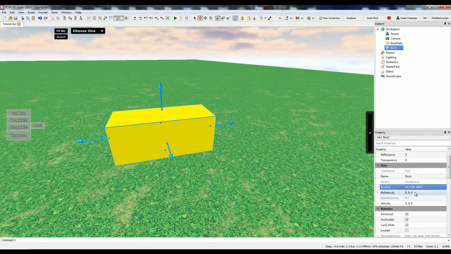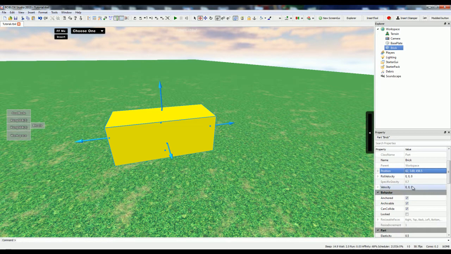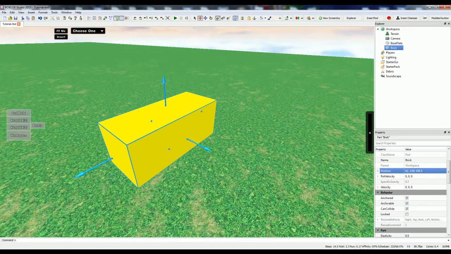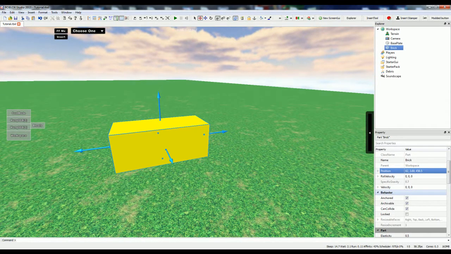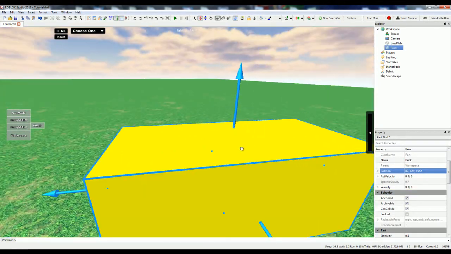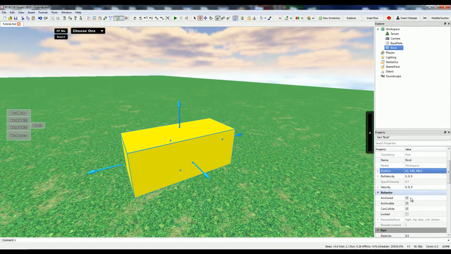So the rotation velocity and specific gravity and velocity and all of that is for basically creating a conveyor belt. So if you anchor it and put 25 velocity on it, anyone who stands on it will go zooming along in the direction of the velocity. It's more mathsy stuff. I do maths at A level, so I know all this.